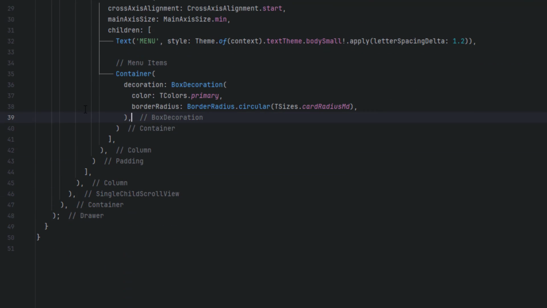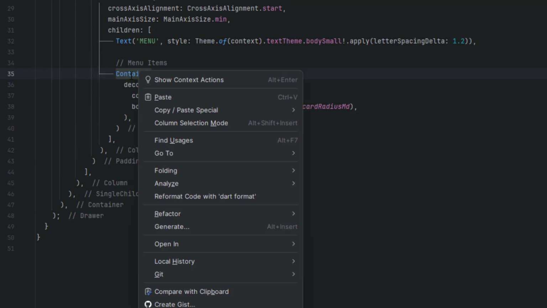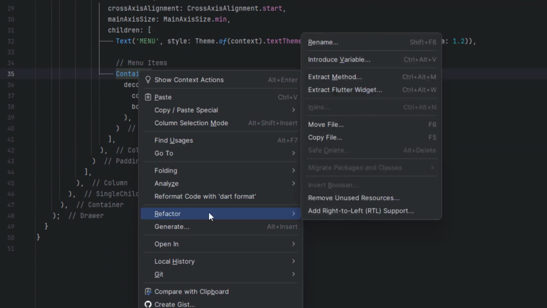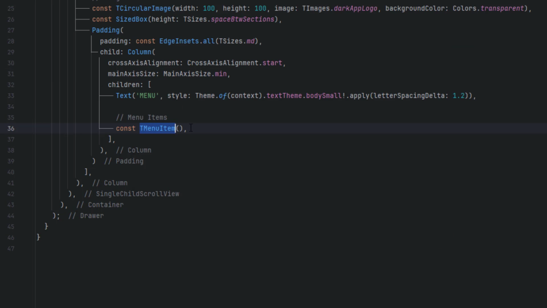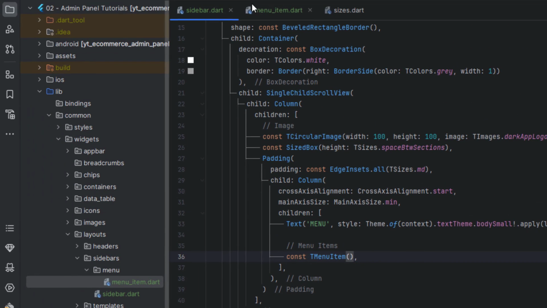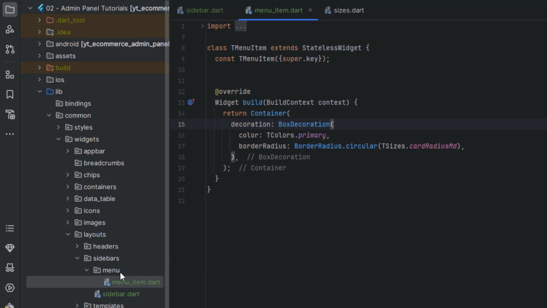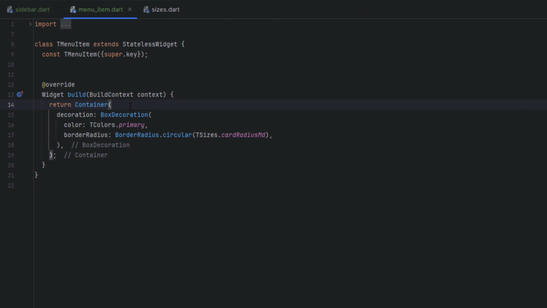Instead of creating a complete menu item over here, I'm going to extract this menu item from here and extract Flutter widget as a TMenuItem. So it's extracted from here, and we just have to call this widget TMenuItem. Currently we're not passing anything from this menu, but later on we will definitely pass different menu data from here. I've created a separate folder for the menu, and inside we have the menu item. You can create different types of menu item styles inside this folder, and you can use that inside your sidebar. So currently we have the decoration with the color and border radius.